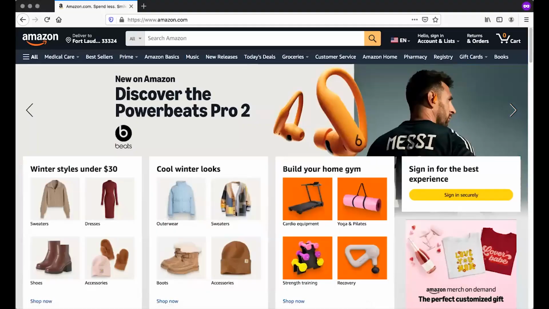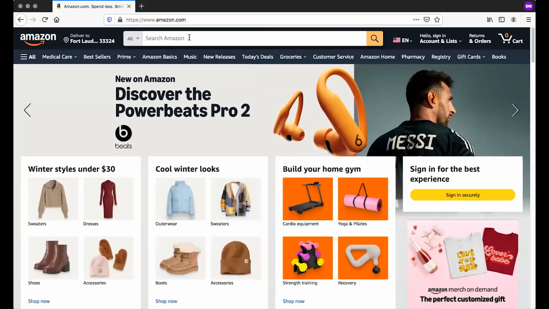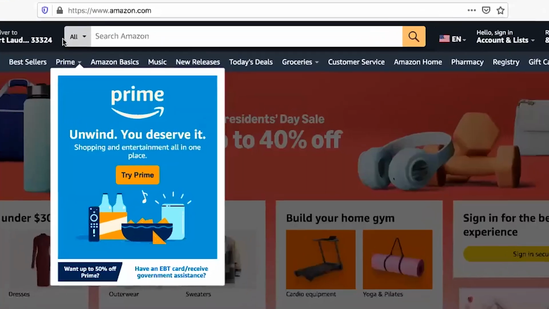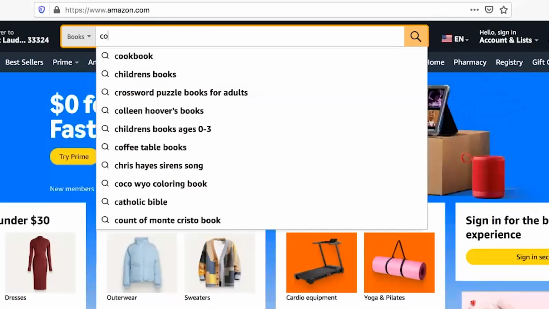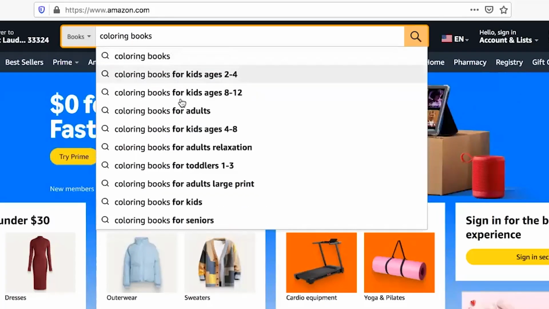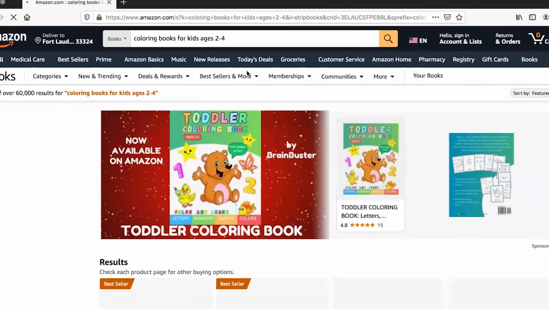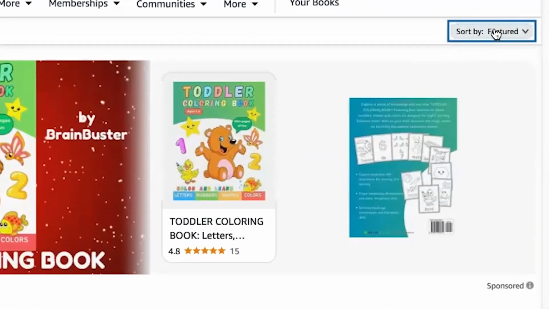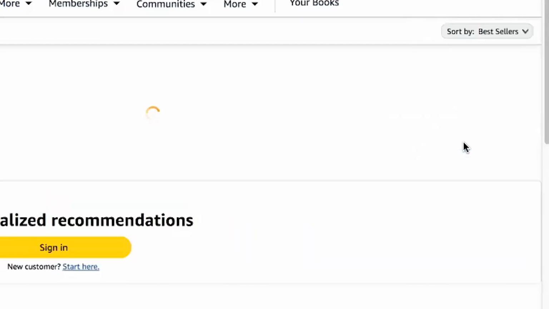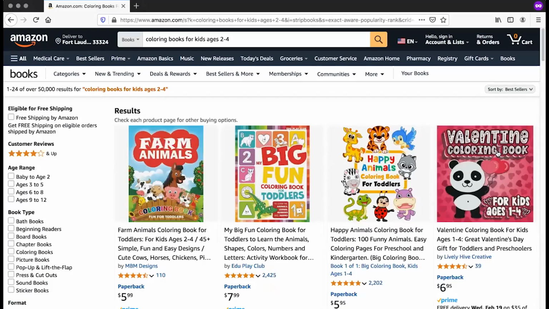So here we are on Amazon.com, but you can do this on any platform where coloring books are sold. So up top here where it says delivered to, change this to books and then type in coloring books. And then you'll see all these niches here. So choose whatever your demographic is. I'm going to be making a coloring book for kids age 2 through 4. So I'll click that one. And then this is very important at the top right here. You see where it says sort by featured. Go ahead and change that to bestsellers. And this is going to tell you all the information you need.